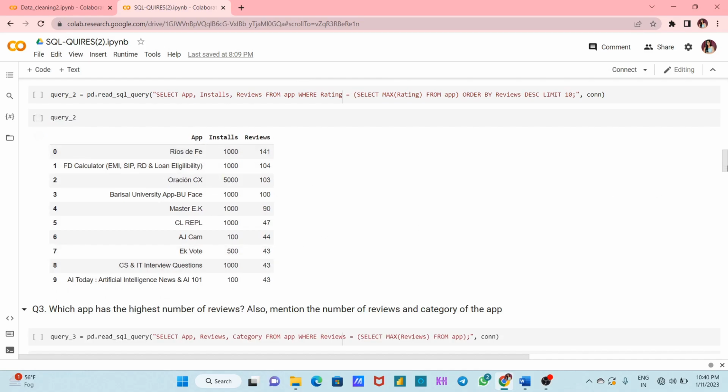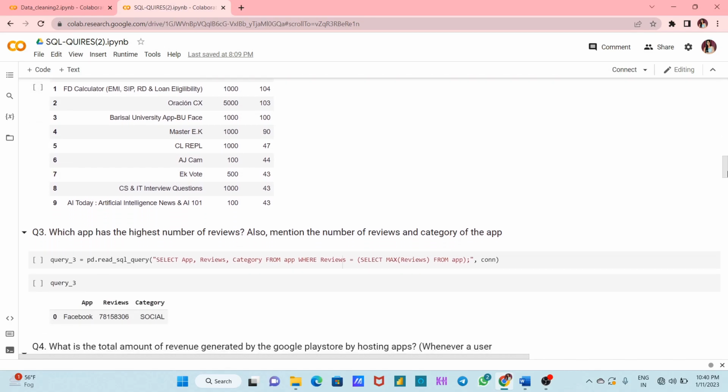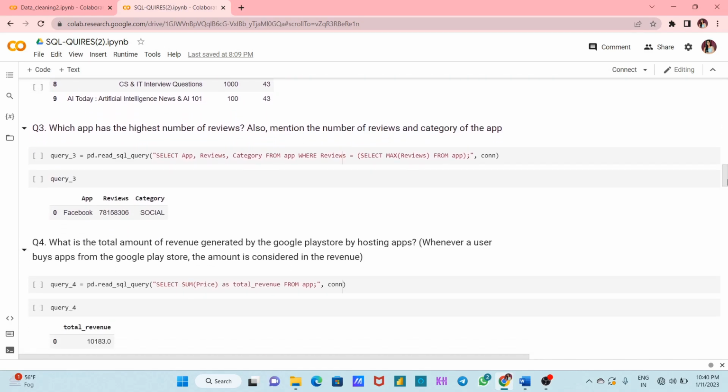Okay, so now it's the turn of the third question. Which app has the highest number of reviews? Also mention the number of reviews and category of the app. So here I just write the query by selecting three columns. First one is app, then reviews, and then category from the app where reviews. Again I give a subquery to fetch the highest reviews.